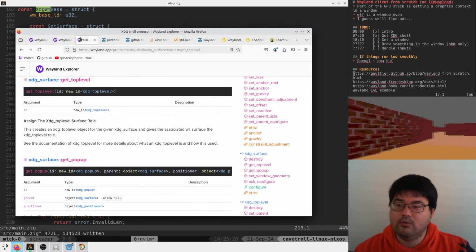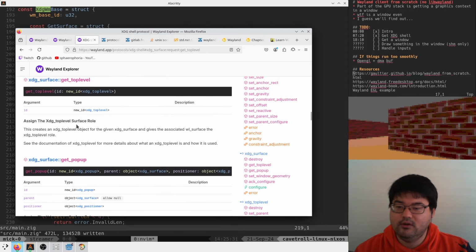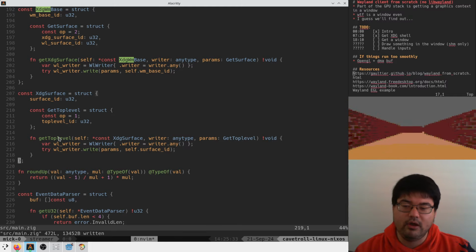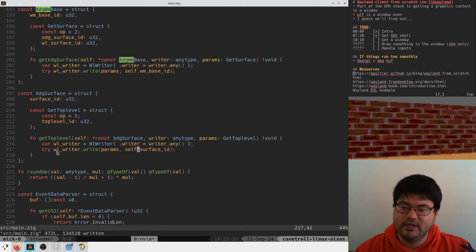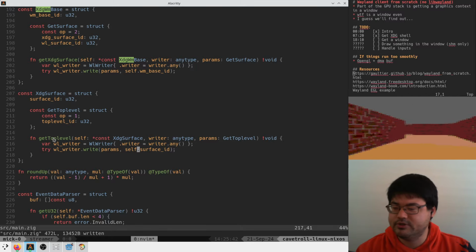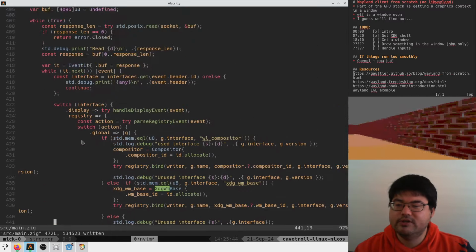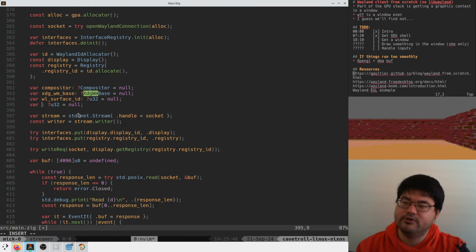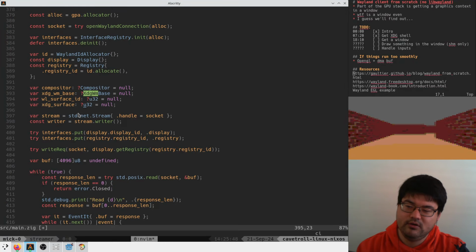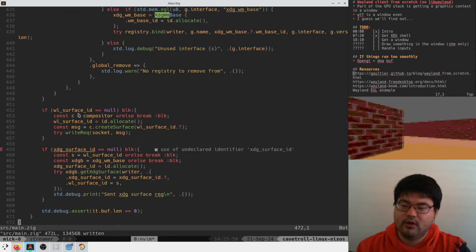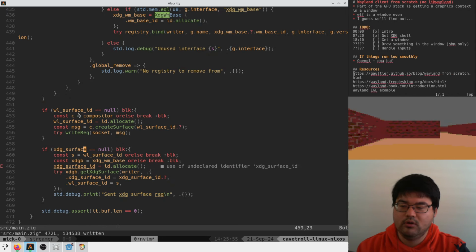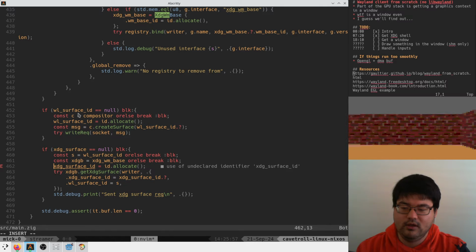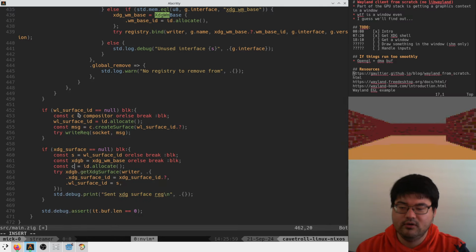Okay. Where were we? XDG shell get top level. So it does nothing. It just creates a top level. Okay. So what are we going to do here? We are going to write our surface ID as our parameters, and our parameters are just the top level ID. Perfect. So our XDG surface ID here is now going to turn into an XDG surface. And here, we're going to say if XDG surface is null, we make the XDG surface.